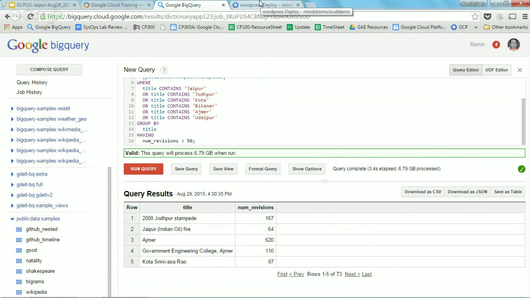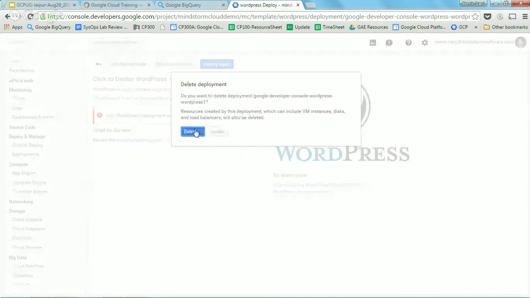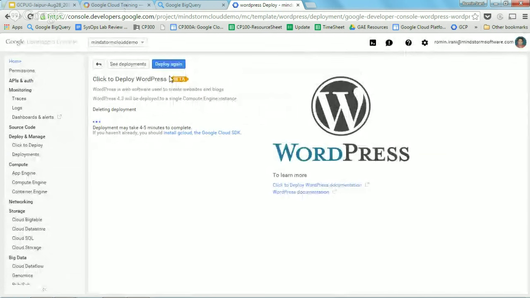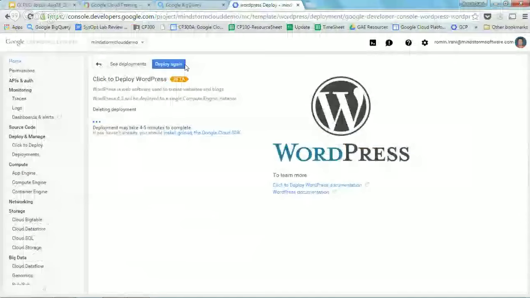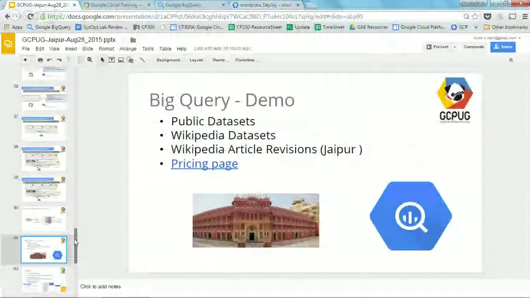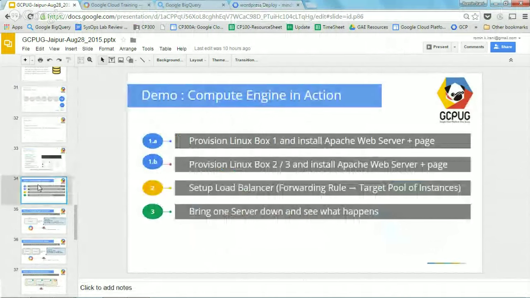Let's go back to our WordPress deploy that is not happy with something. So what I'm going to do, to make it simple, is delete this one and give it a shot to see what's going on. And while that's happening, we're going to go now to our other demo of load balancer in action, right? So let me go back to the steps which are there for the load balancer.